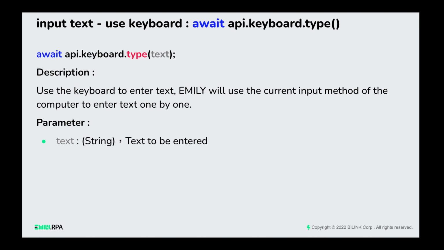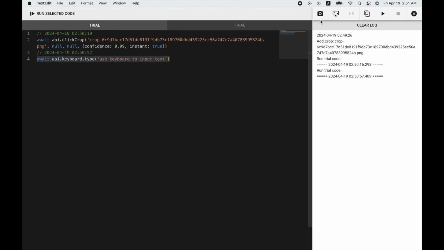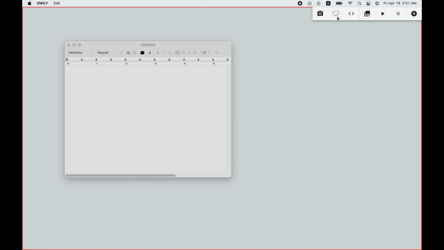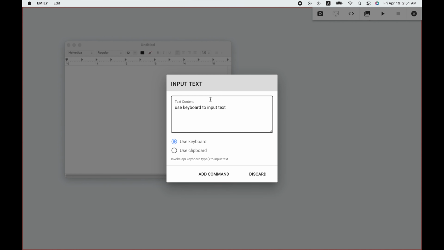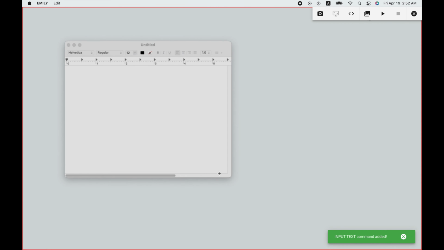Next, let's try another option, use clipboard. Switch back to the no-code editor interface. Click on the screen to call out the menu. Select Input Text. Then type "Use Clipboard to input text" where the text content is. And select Use Clipboard at the bottom. Click the Add Command button.